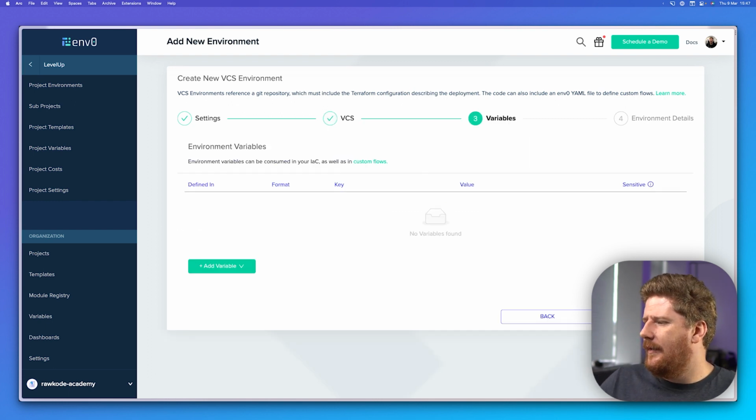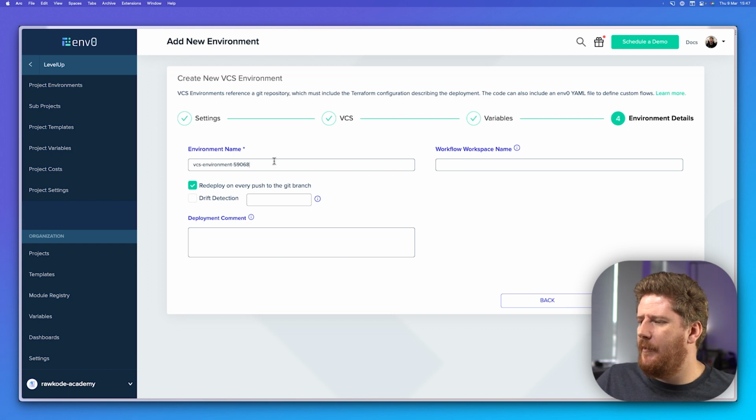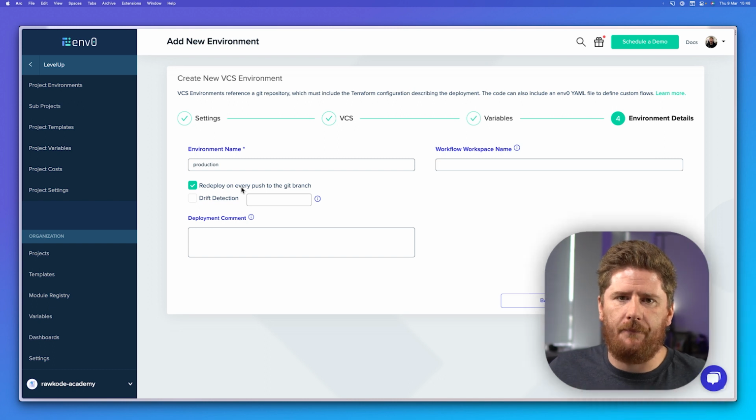I click next. We don't need any variables, and we can give this any environment name that we want. I'm going to call this production. You can provide a workflow workspace name if you want, however, it's not mandatory. We have a default checkbox on, which will say redeploy every time we push to Git.